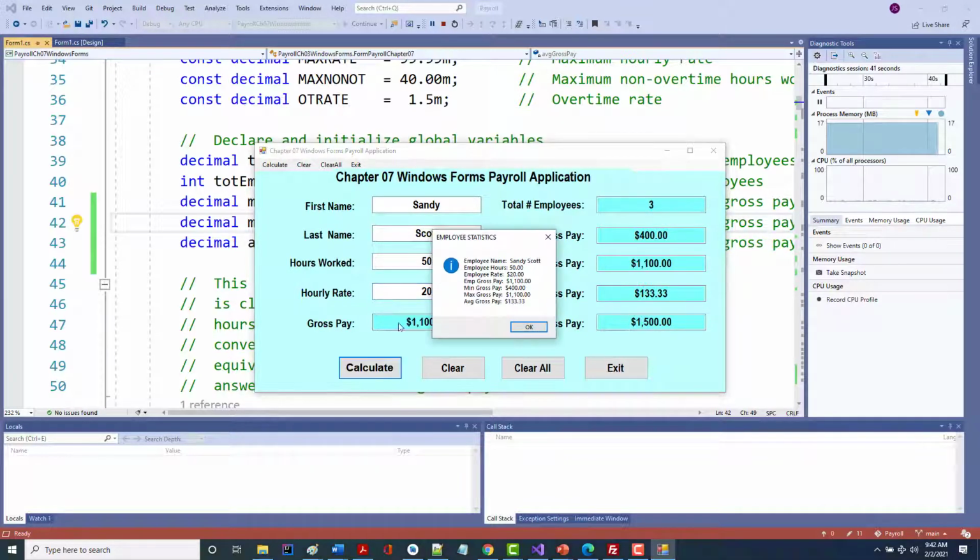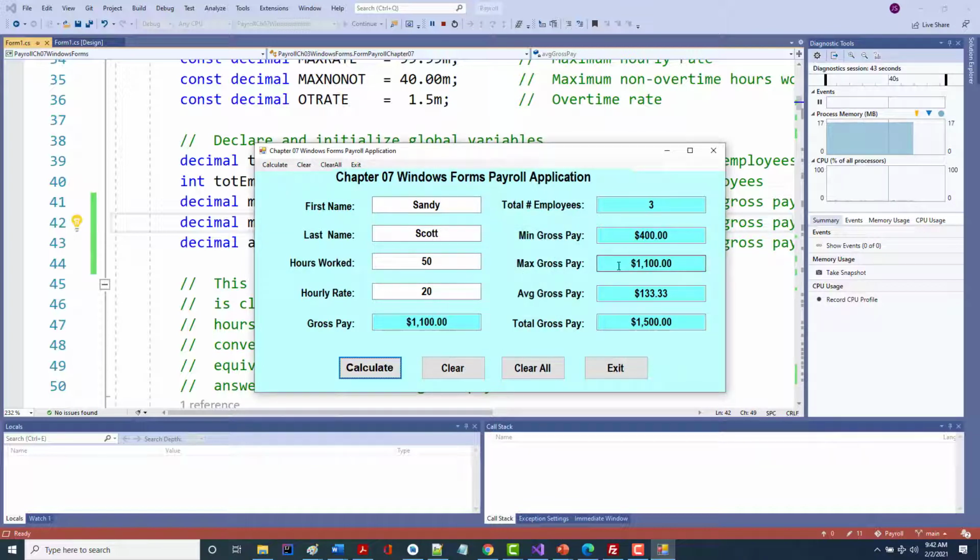So this should be 1100. I should have a new max. I do. The min didn't change, and it shouldn't. Now the average is working, but that sure as hell isn't right. They both made more than that. So there's a problem in my average calculation. Let's look one more time.